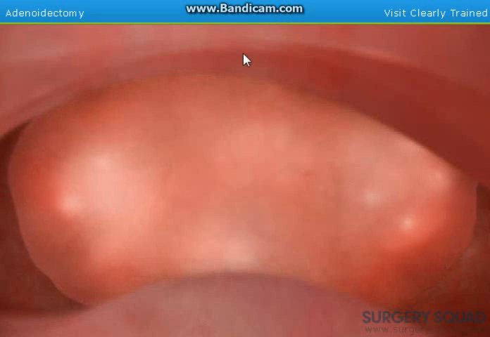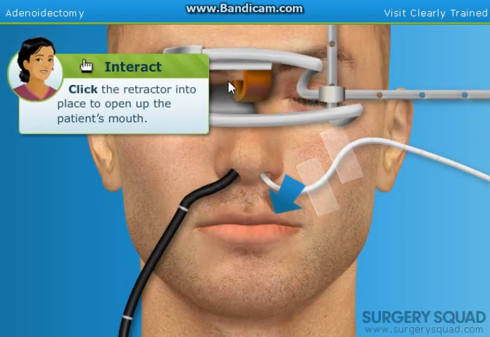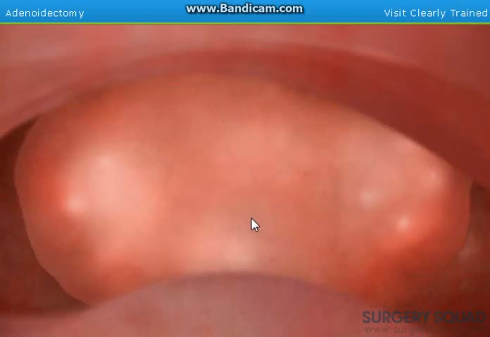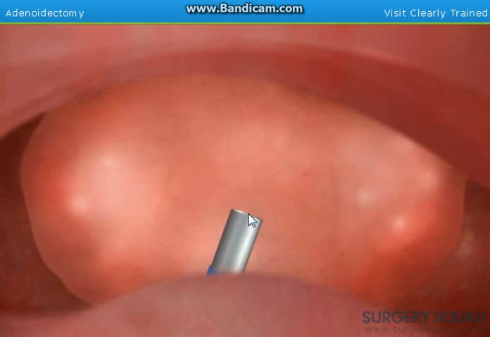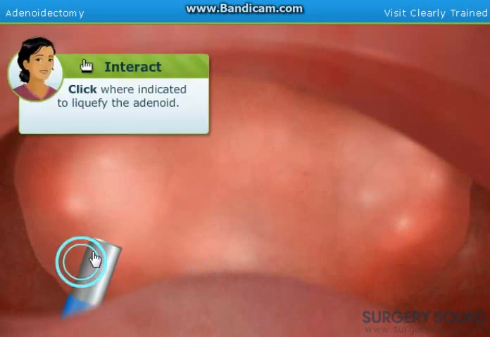We need to open the mouth and get the tongue out of the way so we can begin our procedure. To do that, we'll use a special retractor that opens the mouth, depresses the tongue, and locks into position. Great work! We're going to remove the adenoids using a device that uses suction cautery. The device uses electrical pulses to liquefy the adenoid, then suctions the liquefied adenoid out. This method is faster and results in less bleeding.